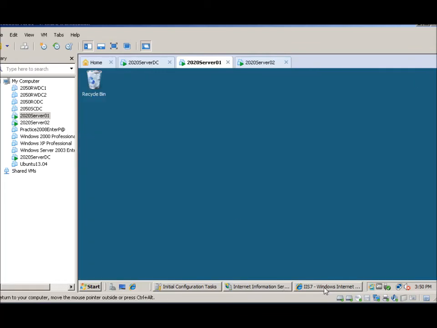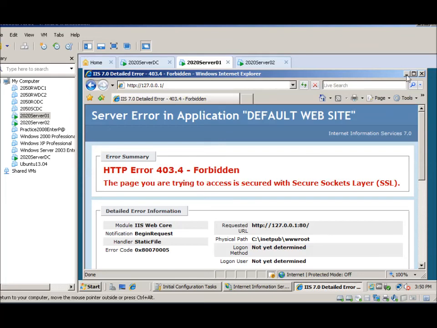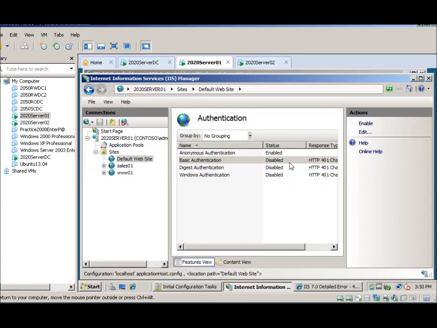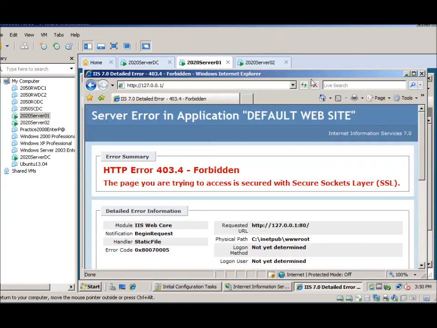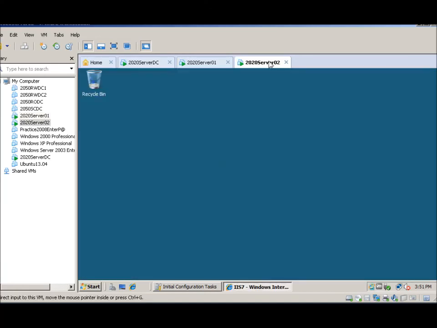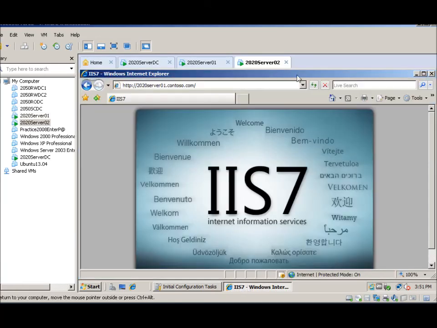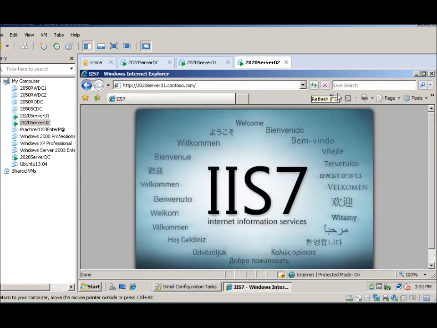Okay, now let's see what we get when we bring it up. Oh, I didn't restart my web page, so let's go back here and do a restart. Okay, now let's try it. Okay, we're getting it on server 1, but now if we bring it up on server 2, it doesn't have a certificate, so it won't be able to pick anything up.